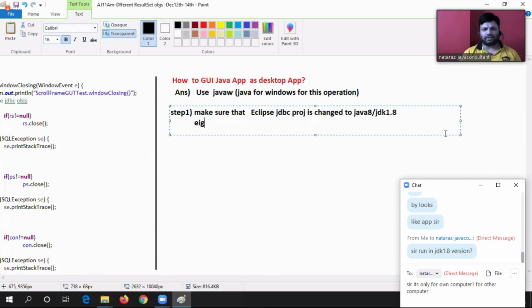How to do that? Right click on the project. Hey, this is just to run. If you want to run it on another computer, there also Java, the JRE, is required. Did I say otherwise? Why are you assuming? On another computer, if you want to run this application, Java is required, the database is required, everything.